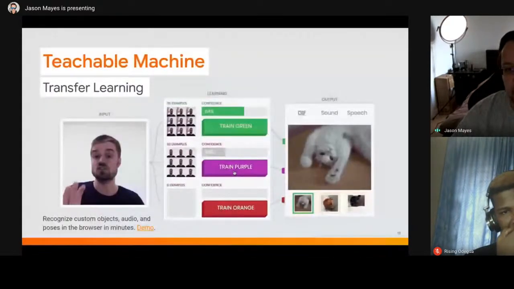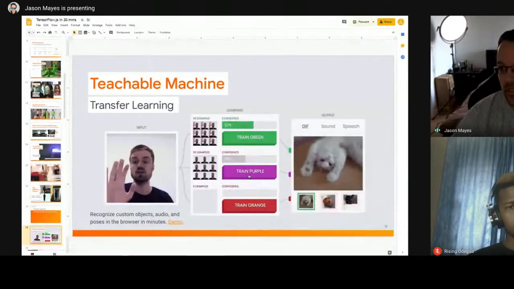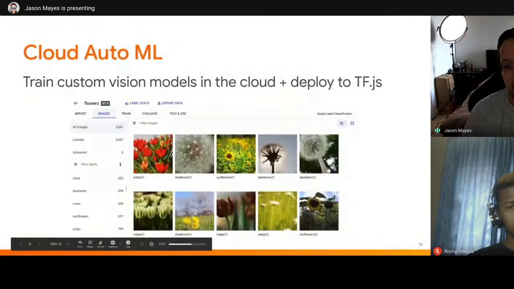Here, you can click on export, you can click on download, and then here's the boilerplate code. You can just copy and paste, and you can then use that on your own website. So Teachable Machine is great for prototyping.